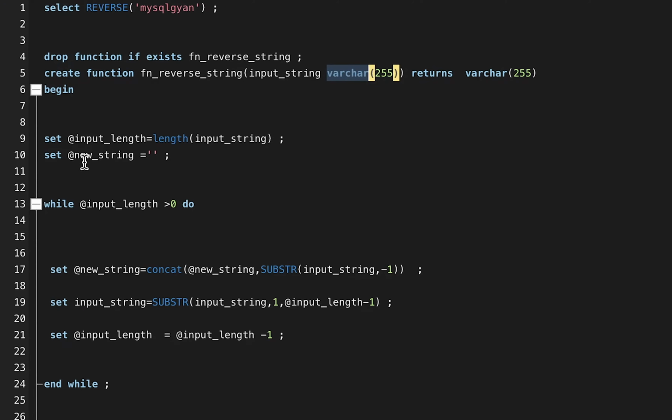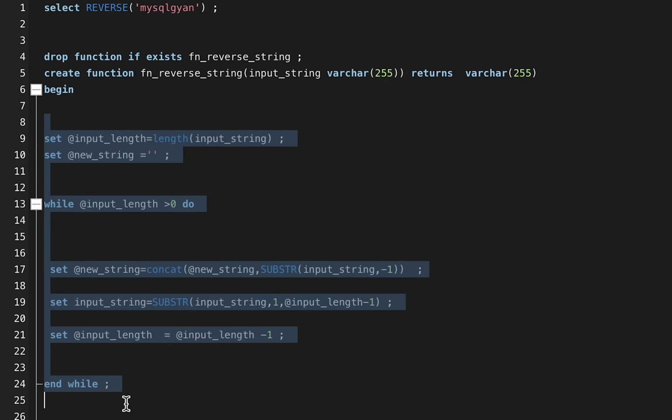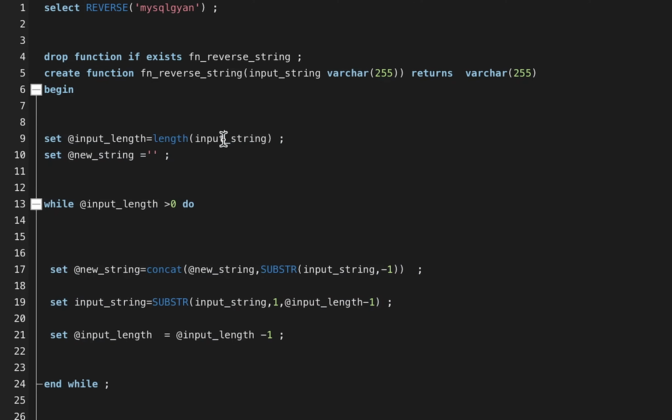So what we have done inside this function is basically we have taken the length of the input string. In this case, the length of MySQL Gyan is 9, and then we have created a new variable called new string, which is blank at the start of the function, and then we have invoked a while loop. This while loop will get executed until input length is greater than 0. So in our case, when we pass MySQL Gyan, it will execute 9 times.